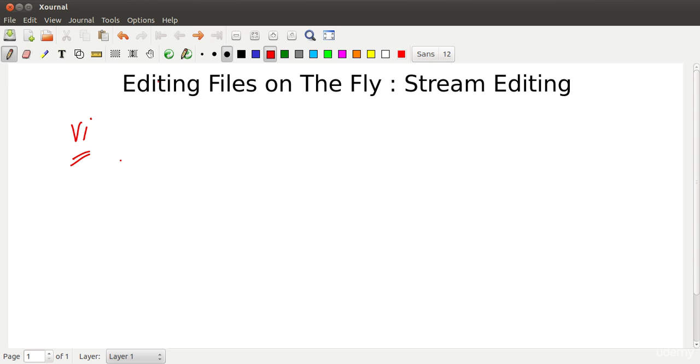We just want the parameters to be passed on to the file, maybe change a certain string that is appearing 1,000 times in a file, and we do not want to open up an editor and then do the replace function. Rather, we just want a one-liner. That is the functionality provided by stream editing, and in Linux the command for using that is sed, which is short for stream editor.